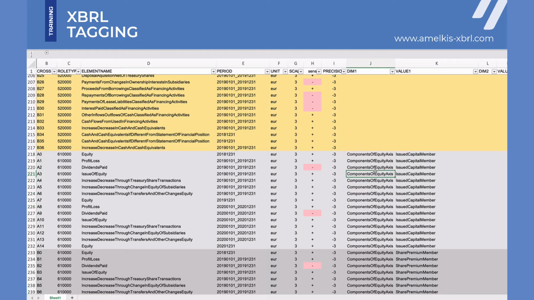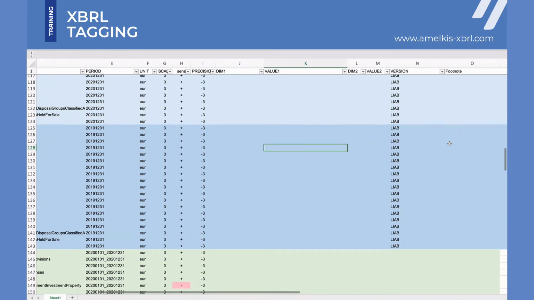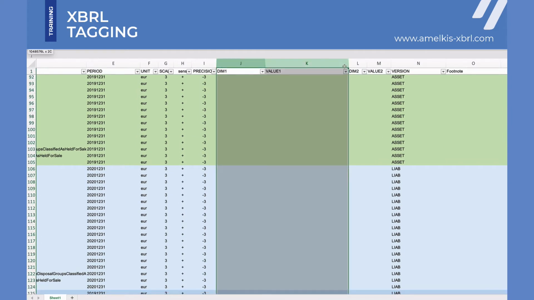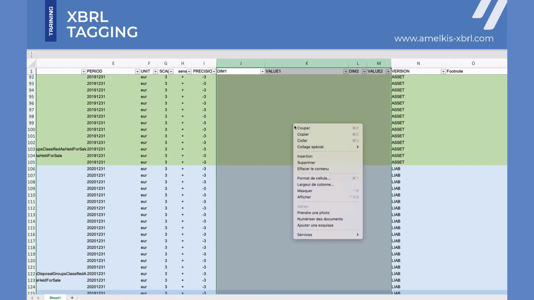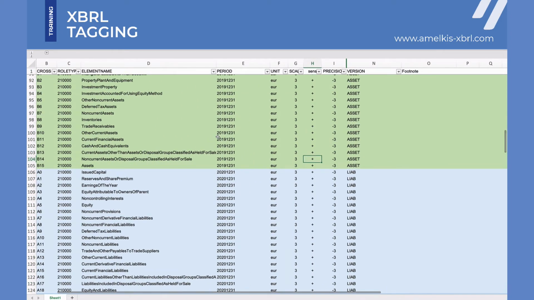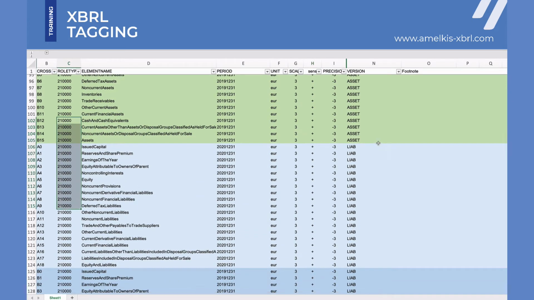The version column allows you to add a comment to the tags to facilitate tagging. In our example, we have added asset and liabilities in this column. In this way, the application understands that there are two different tables for the same role type. Here we have finished this first part of the training. We are now going to tag the document.